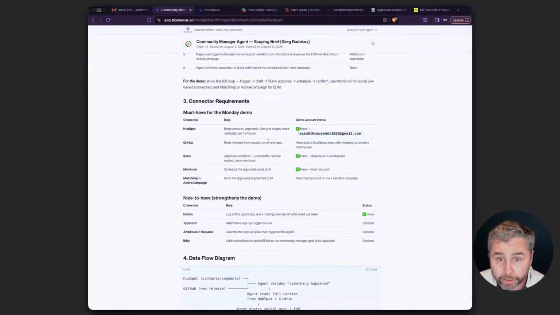So being able to pull that information from GitHub, obviously needing Slack if we're going to use that as an approval platform. We could talk to something like Metricool to schedule the social posts. Obviously they've got good connectors. There's other platforms as well. MailChimp, ActiveCampaign, MailerLite. There's a whole bunch of other mailing list management tools that we could leverage there too for actually sending out templated emails.